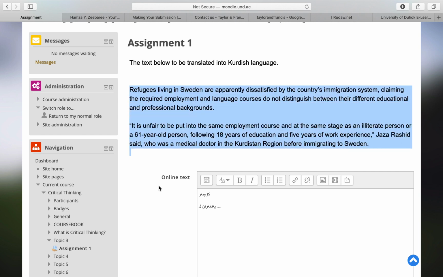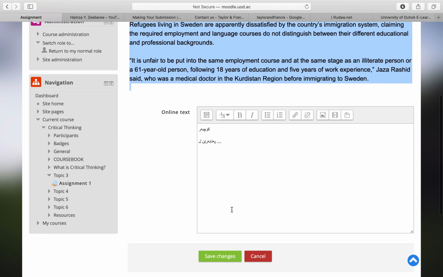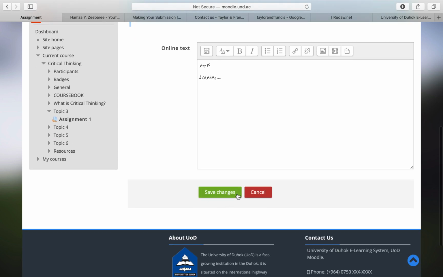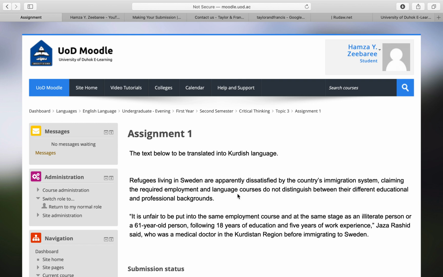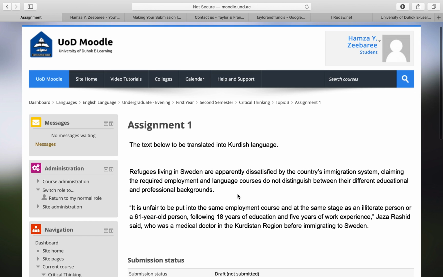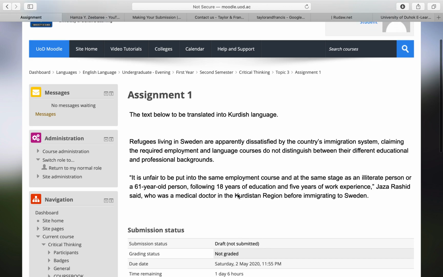Assignments could be in different forms, not only translation text. It could be any other files or any other subject. This is a translation text to be translated into Kurdish. So you have an online text, you translate it, and when you are done with the translation, you go down there and click Save Changes. This doesn't mean you have submitted.